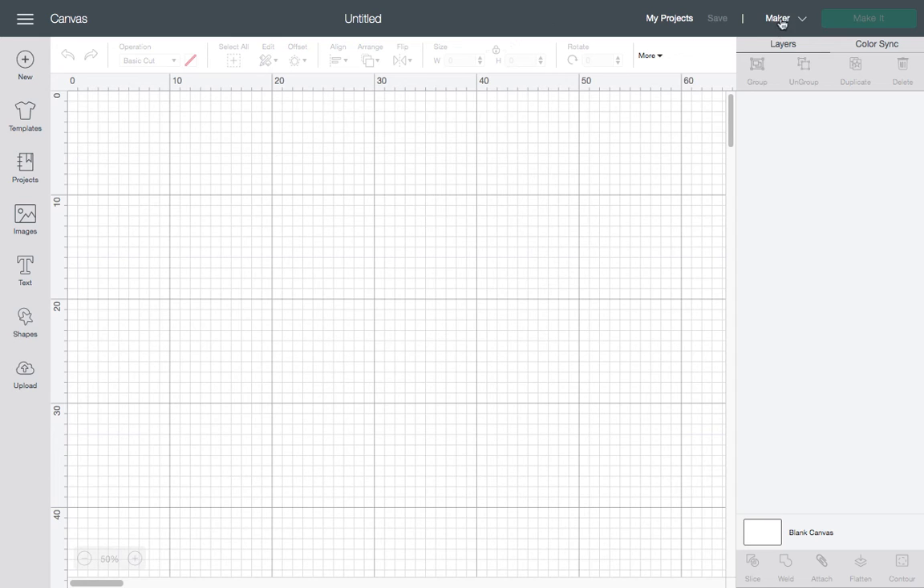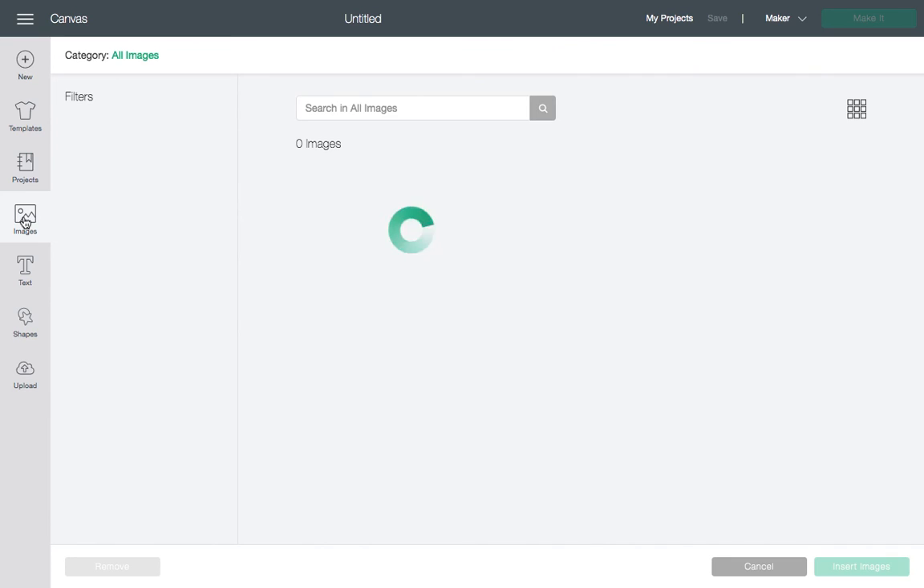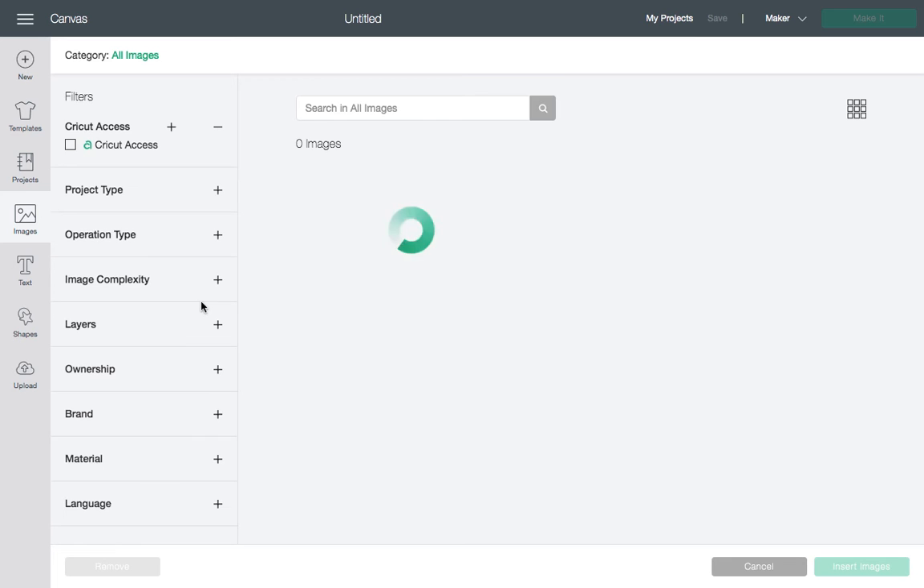I've set my computer here for my maker, so it's got all my presets for my maker there. If we go to images and we have a look at all the images that are in Cricut Access. Cricut Access is a subscription that you have the right to join, but you don't have to join. And by not joining, you don't lose any of the features of your software. Your software will function the same as a person that's got Cricut Access.